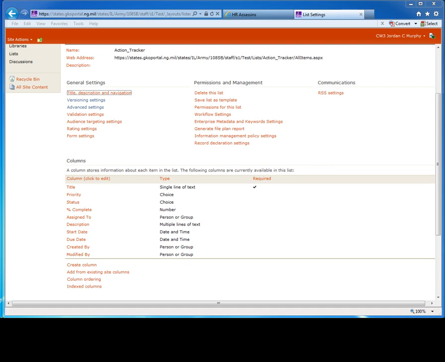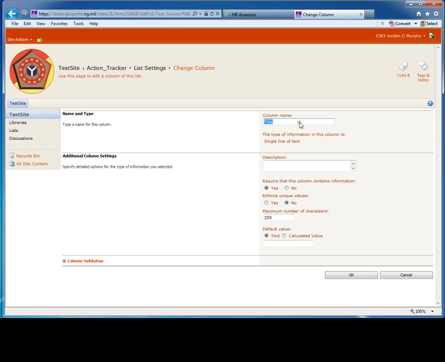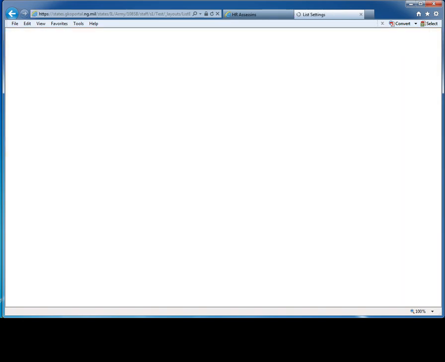So now what we're going to do is modify the columns to fit our needs for this action tracker. So first, we're going to click on title, and we're going to rename title to item name, and just put in a brief description, name of the action item. Leave it as yes, no, and don't change anything else on here. Click OK.